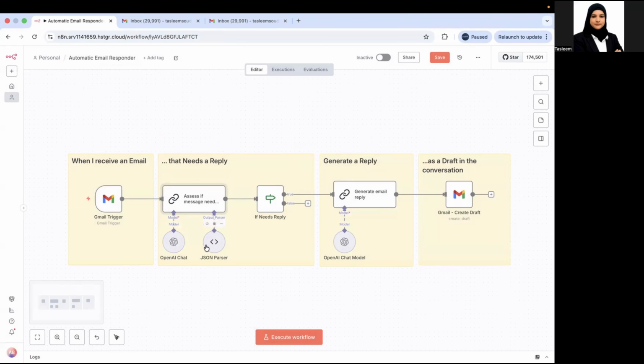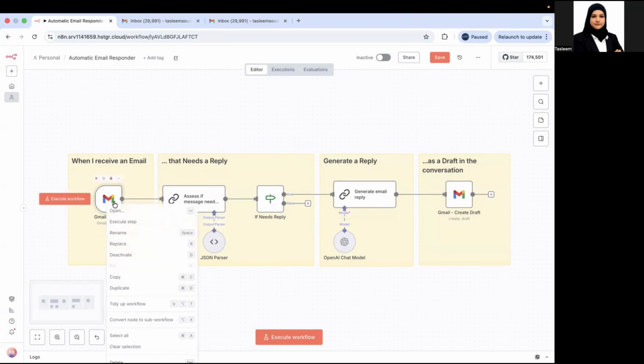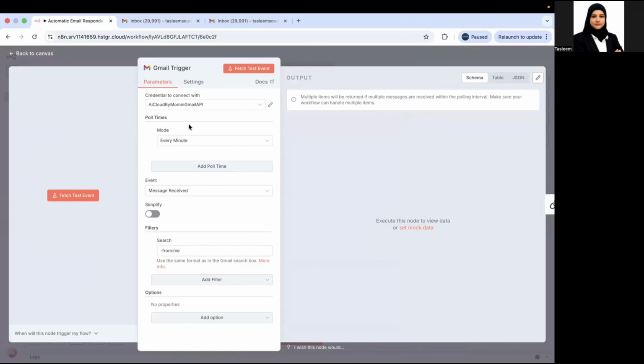As you can see, the first step is a Gmail trigger. This is a Gmail trigger node. What it does is this node keeps listening to your Gmail inbox, which I have authenticated already. The steps are already explained in my previous videos. You can go and refer to those videos for details on this, right? So it will connect to my Gmail account. It will poll my Gmail inbox every minute. Okay, so it will keep checking, keep listening to my Gmail inbox.